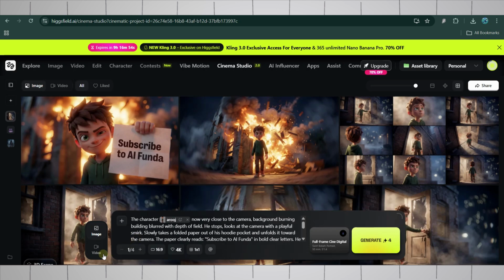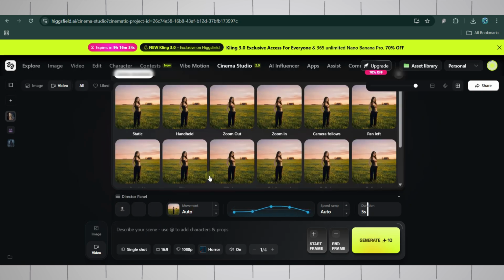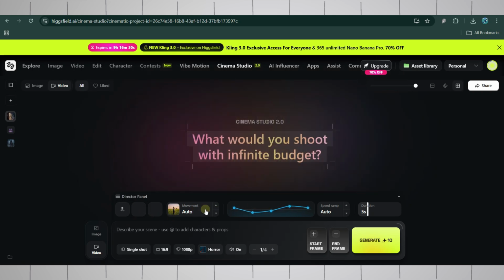So let's head over to the video section and let me tell you about this whole interface. Well, first of all, we have this directory panel where we can upload images for reference, and then we have this movement option, where we can control the movement of the camera. We can also keep it on auto so AI can decide. And then we have this speed section. Well, this is an amazing update. We can actually control the speed of our elements and our shots.